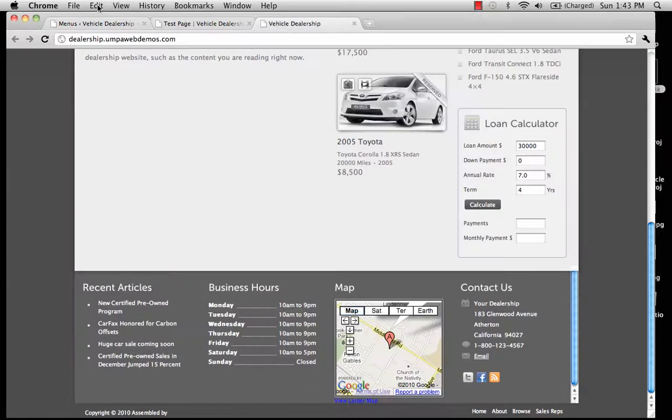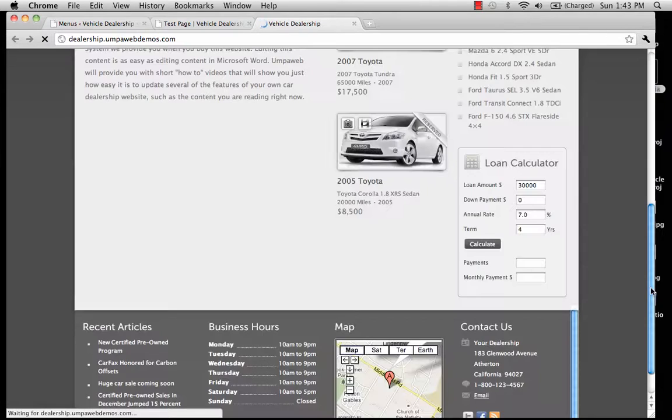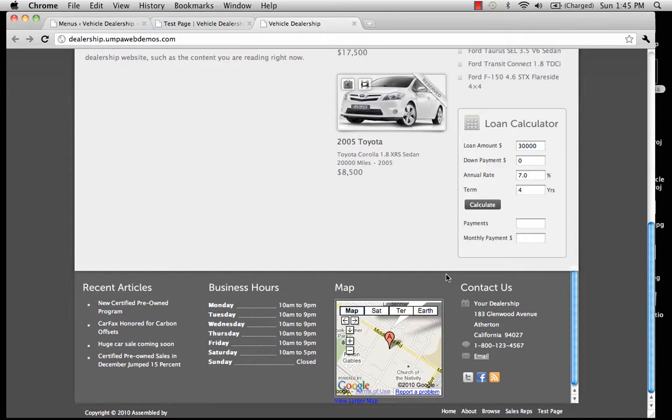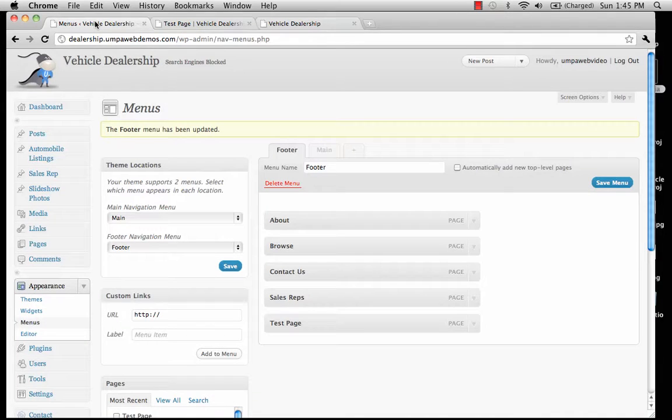Go back to your site. Let's reload this. And there's our test page in the footer. It's that easy. And of course, if you want to delete this page permanently or make edits to the content on that page, you'll hop back into your content management system.